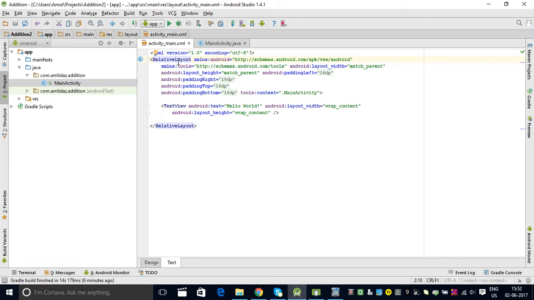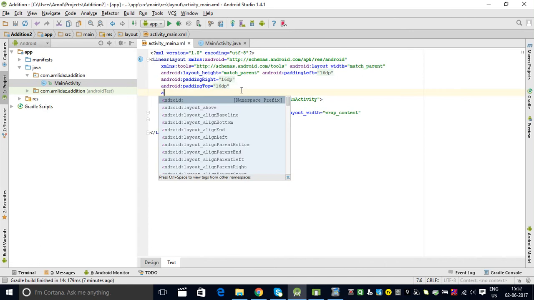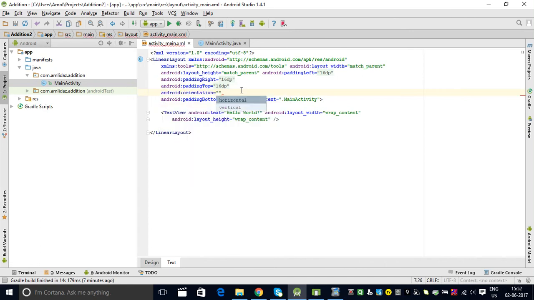where it is basically of two types, horizontal and vertical. In a horizontal linear layout, the views are in a horizontal direction, like two text views in one row, two buttons in one row, in this way. So we are going for the linear layout, and orientation will be vertical. Here you can see that there is a padding.